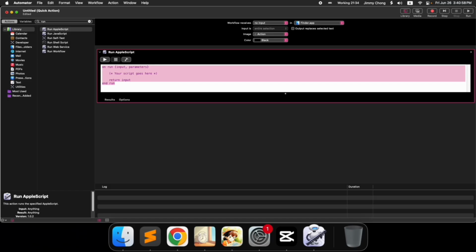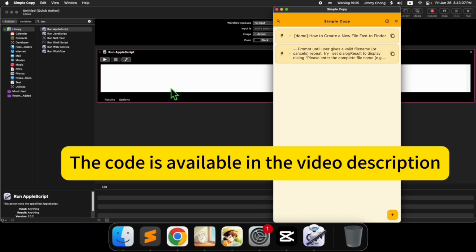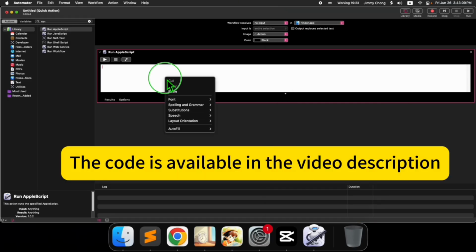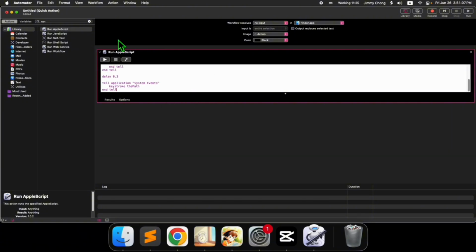Now clear everything in the white box, then copy the AppleScript from my video description and paste it into the box. Save your quick action with any name you like.